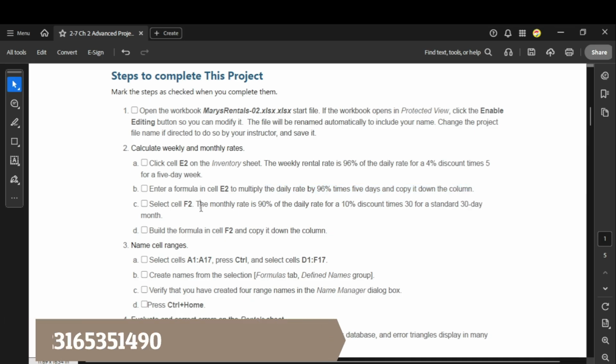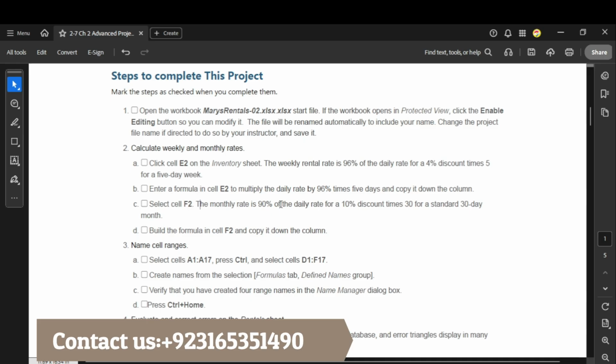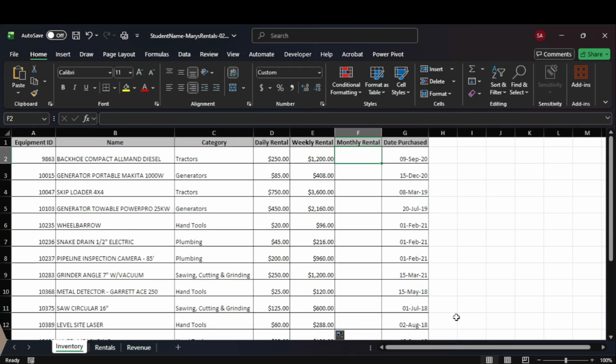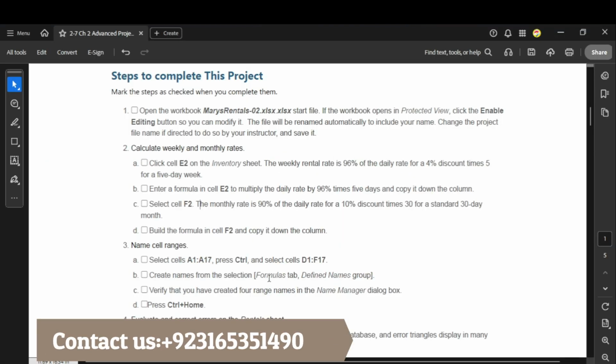In the next step it says select cell F2. The monthly rate is 90% of the daily rate, a 10% discount, times 30 for a standard 30-day month. So build the formula in cell F2. Of course it will be the daily rate, then 90%, which becomes 0.9, and by 30 days, so 30, and we will copy it down below.